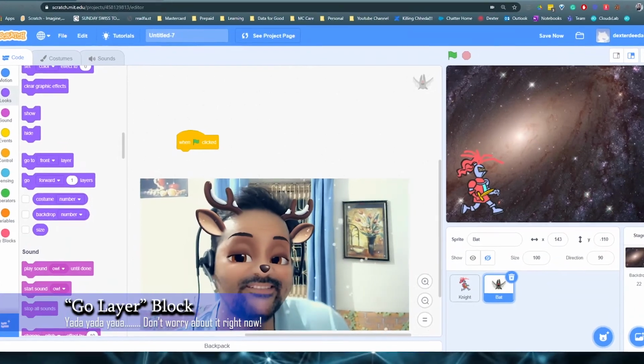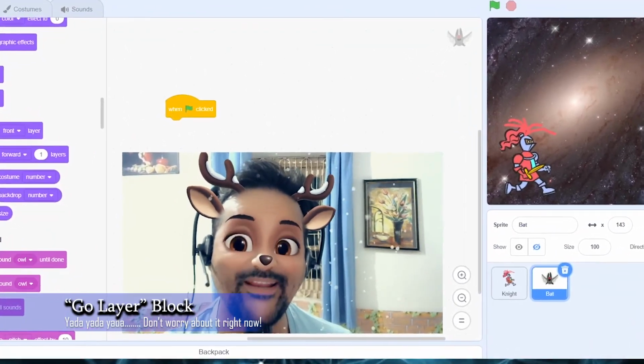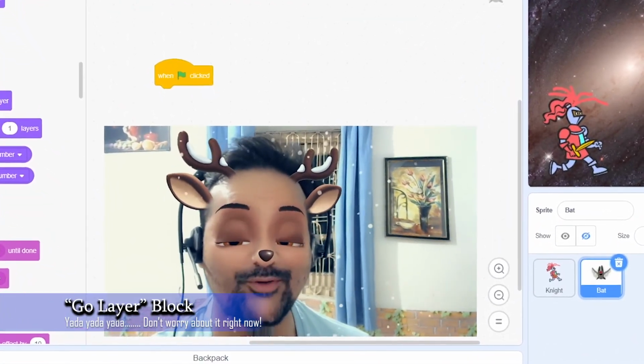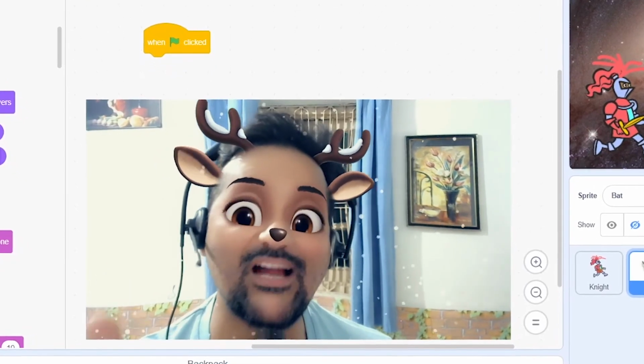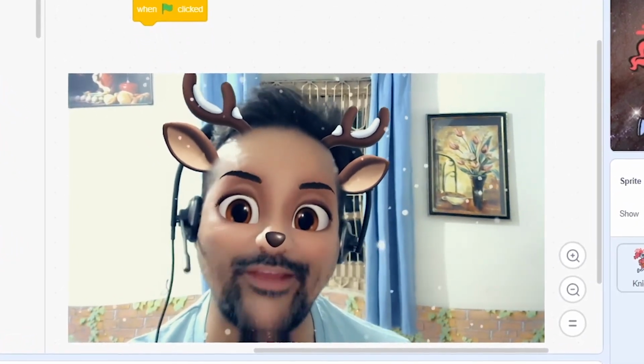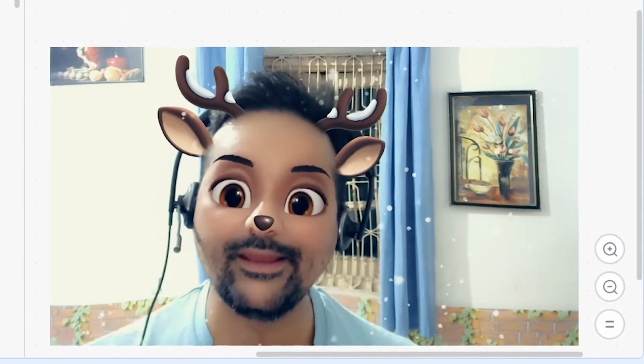Now layer is a little bit of a complex concept, and hence we will not cover it as part of this tutorial. When we start making a big animation or games, and if that requires layering to be utilized, at that time we will pick it up.